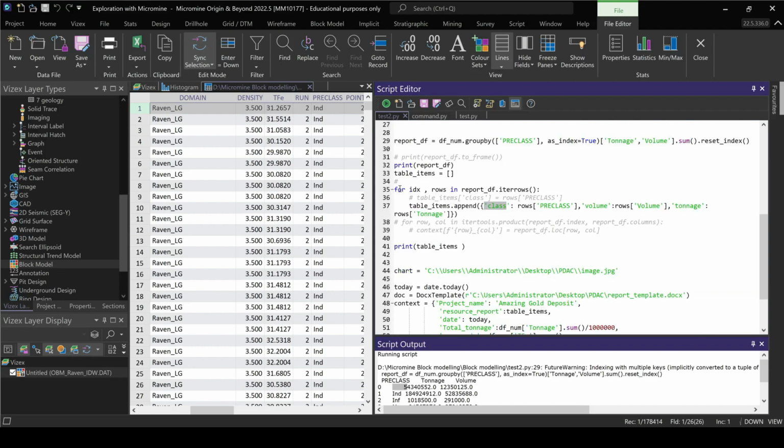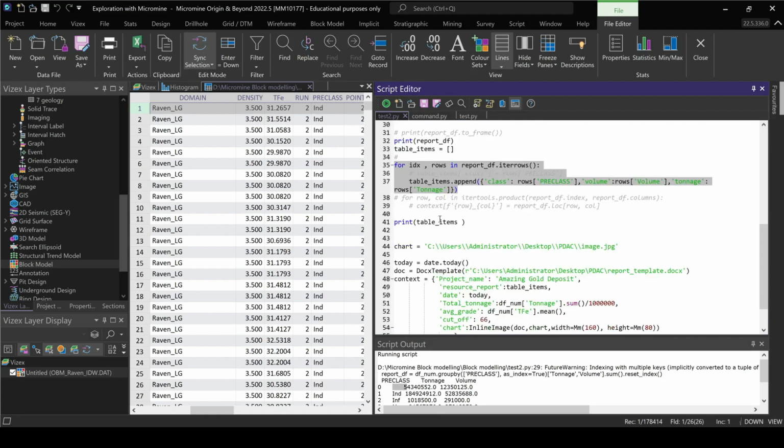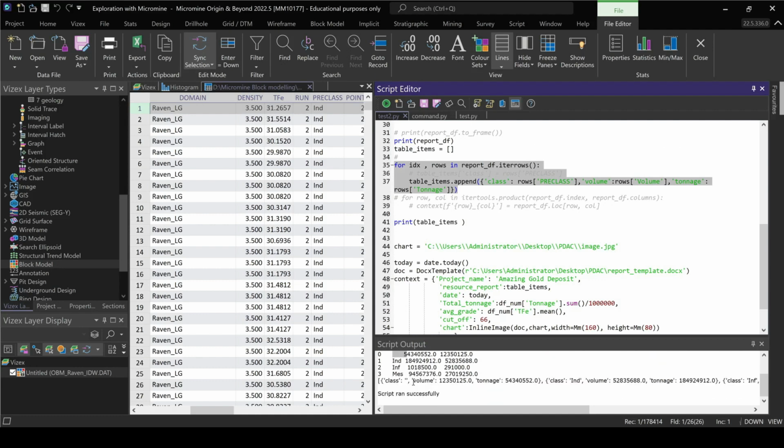So that's what this for loop is doing, but we're going to use this to insert the values inside the table. So the next thing is basically I'm printing the different items in here. You can see that this is how it looks. You can see that we have class. So the first class, since we don't have any class assigned to that one, we have an empty string in here. The volume, it's this volume, the tonnage is that, and so on. We go to the next one, the class is END, the volume is that, the tonnage is that, and so on. This is basically a list of different dictionaries.